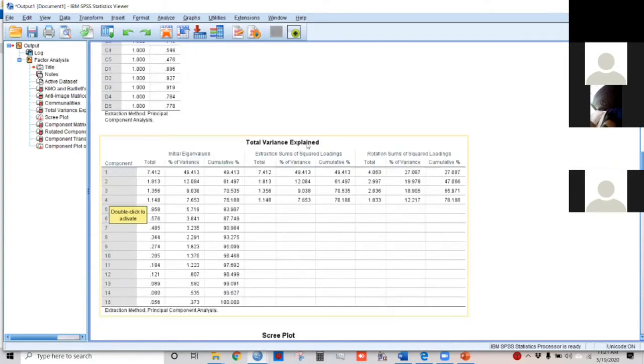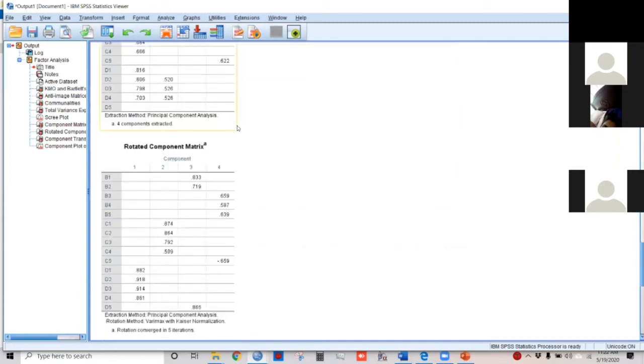From the total variance, the statistics tell me there are 4 components extracted from the analysis. So this is the rotated component matrix. You have 1, 2, 3, 4 components. Component 1 consists of these questions, component 2 consists of these questions, component 3 consists of these questions, and so on. After that, you need to give names to each component.